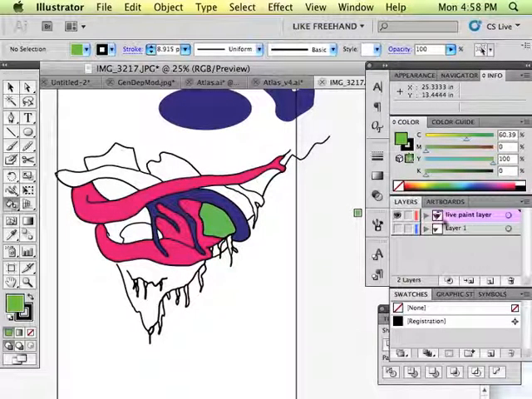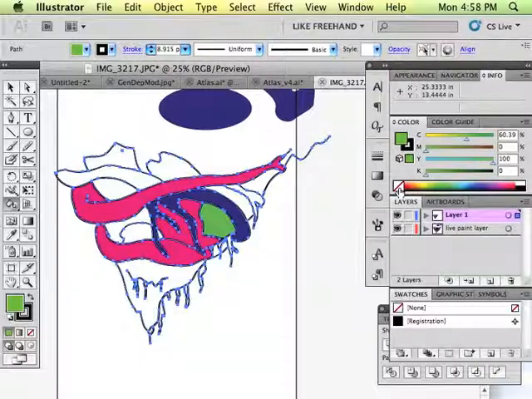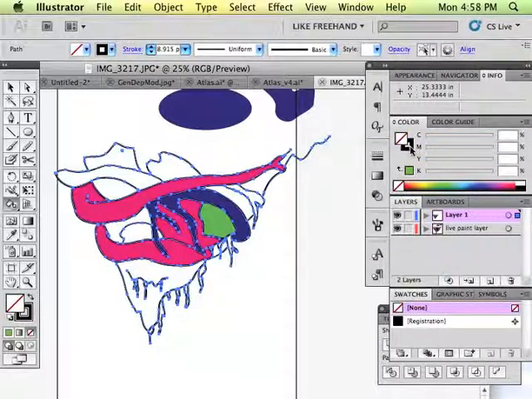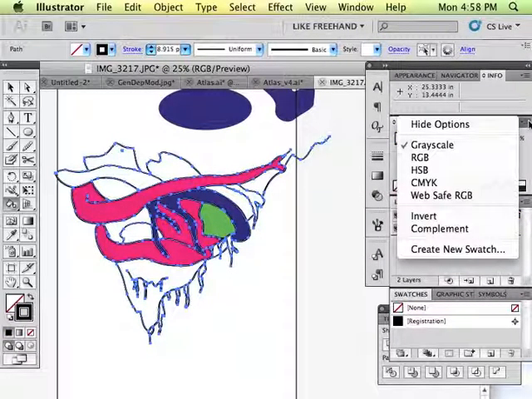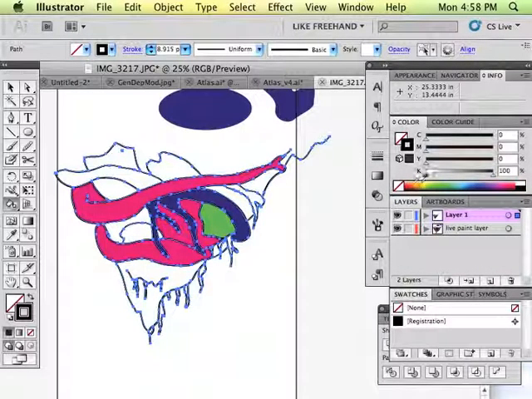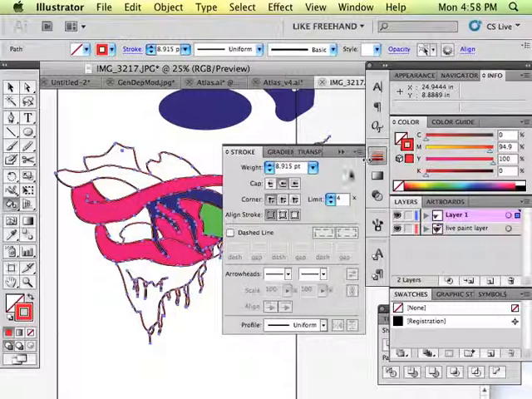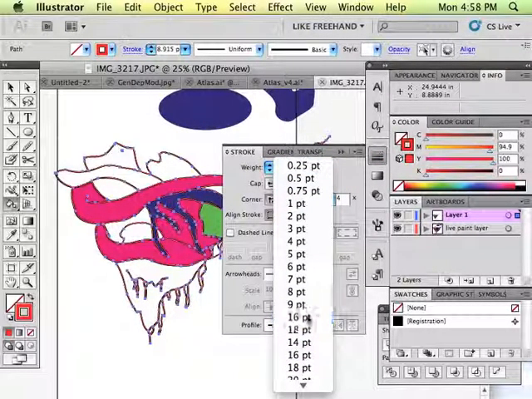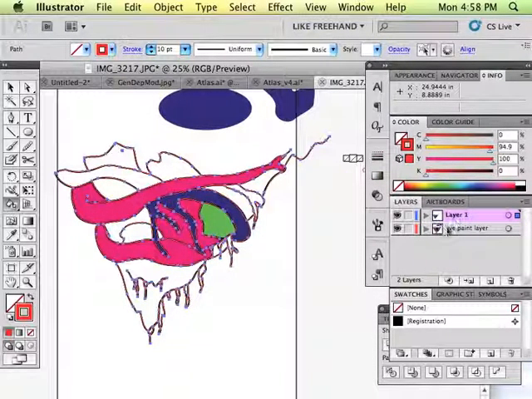Another reason that I like to have my line art as separate from my live paint layer is that now I can put my line art on top. I can select it and say I wanted my line art to actually be red, or yeah, why not, red. And I wanted it to be really fat. So I can make all of that.